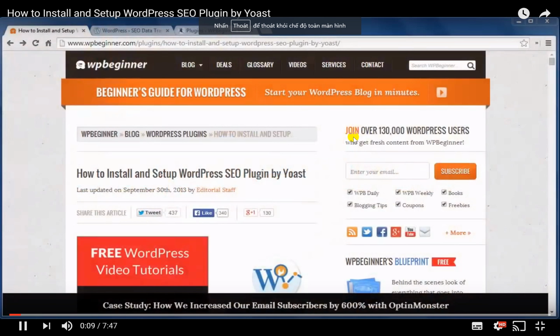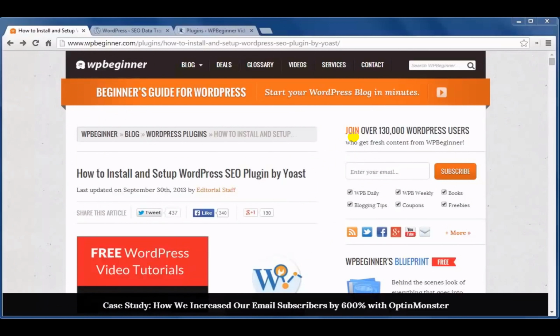Today, you'll learn how to install and set up WordPress SEO plugin by Yoast. Aside from great content on your site, you need to make sure it's properly set up and optimized for search engines. The most comprehensive plugin to handle this is WordPress SEO plugin by Yoast. Now, please note that these steps are what WP Beginner recommends, and other experts might have their own preferences.